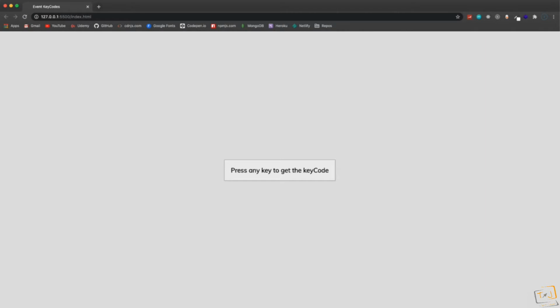So in this project, we're going to build a little application that shows you the key code and the code for any key on your keyboard. So if I come to the page here, it says press any key to get the key code. I'm going to hit L, and it'll show me the actual key, which is L, the key code, which is 76, and the code, which is key L.